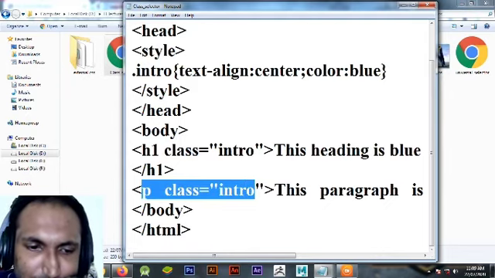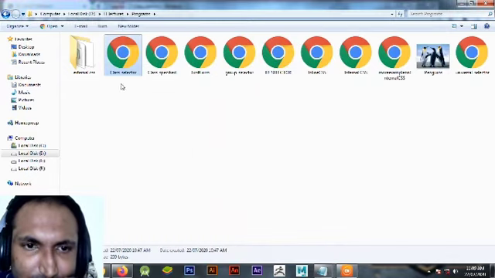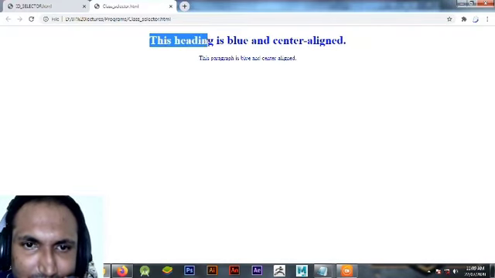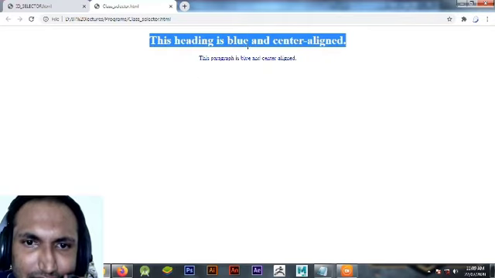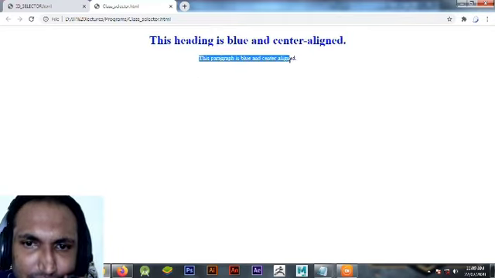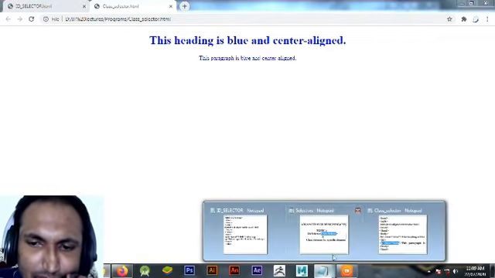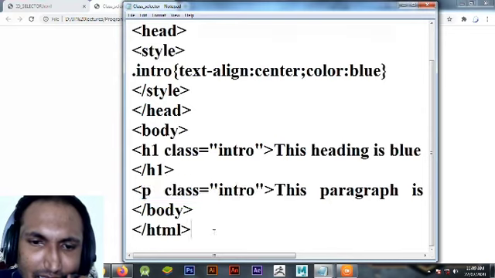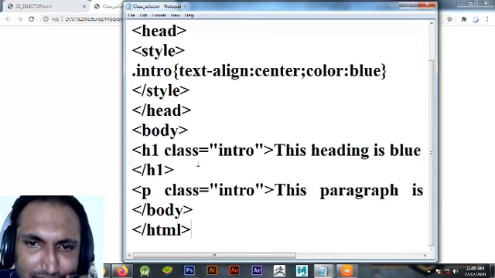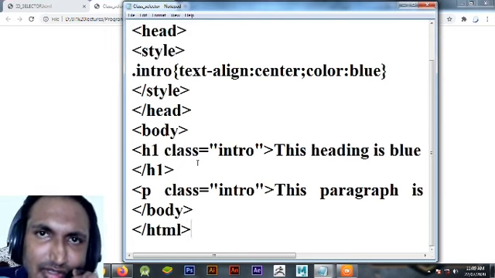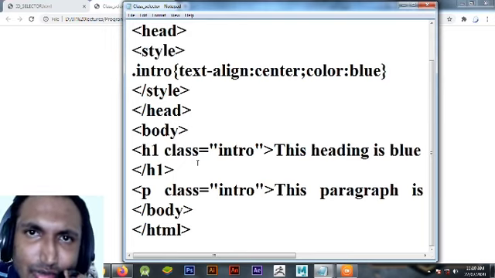Let's see its output. See, the h1 is aligned center and its color is blue, and the paragraph tag is also aligned center and its color is blue. That was about the class selector and ID selector; you can do more examples with this. This is an easier one. I hope you understand this, and we will see the universal selector and group selector in the next lecture.